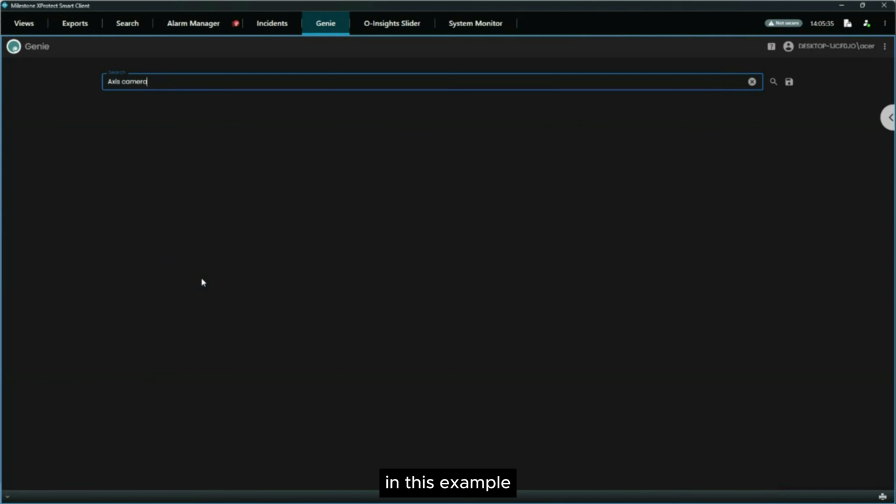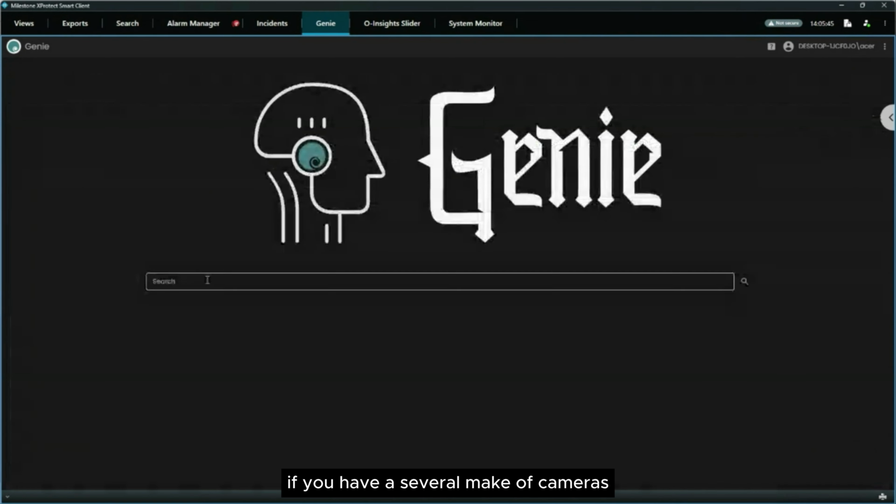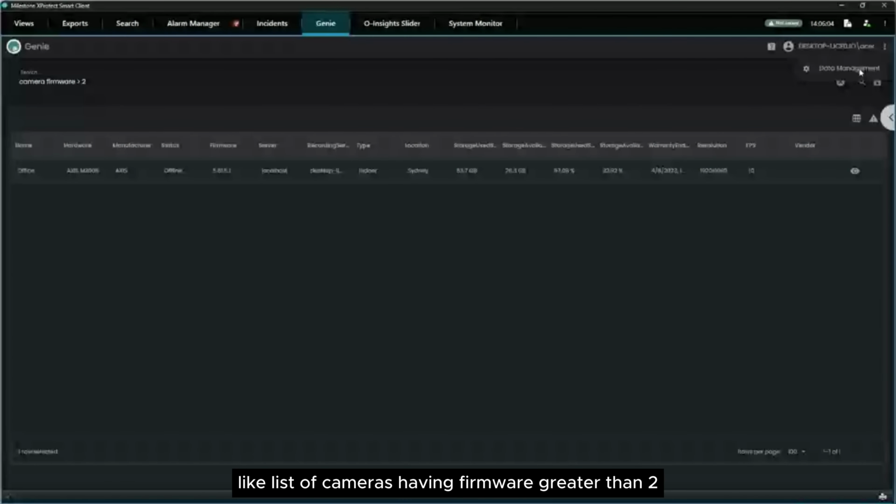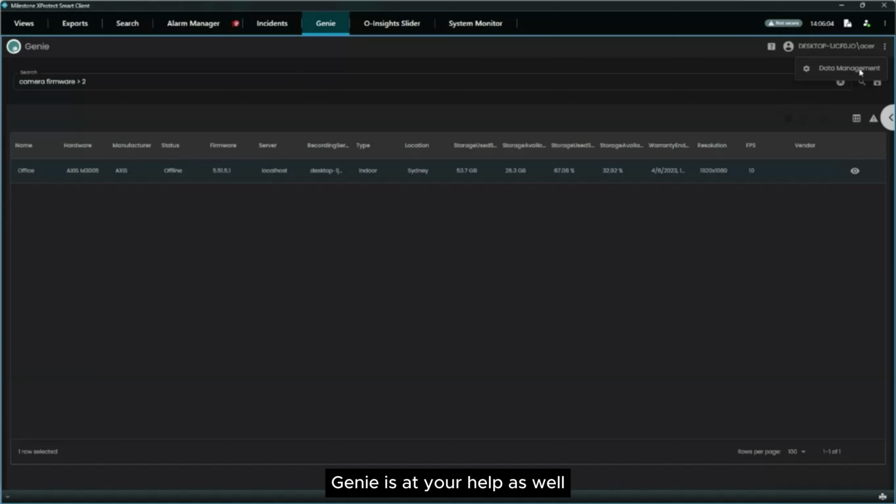In this example, if you have several makes of cameras and you need a count or a list of each make, Genie can help you with that. If you need more details about the cameras, like a list of cameras having firmware greater than 2, Genie is at your help as well.